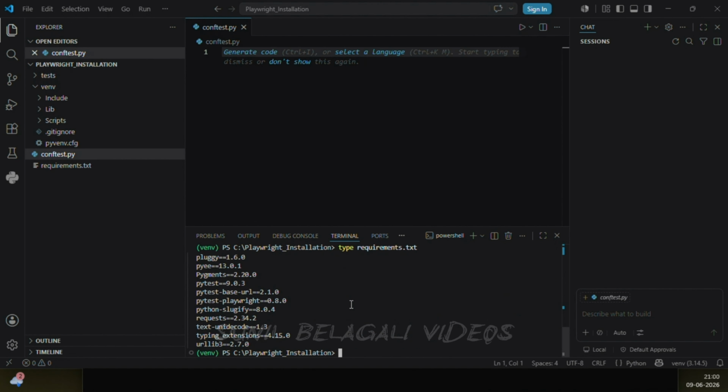After pip installs several packages, we need to install the browsers. For that, playwright space install. Hit enter. Okay, if no errors occurred, it means the browsers are installed successfully.